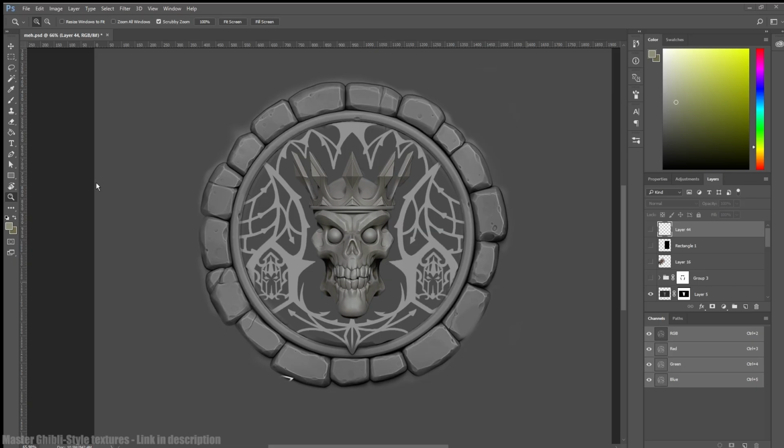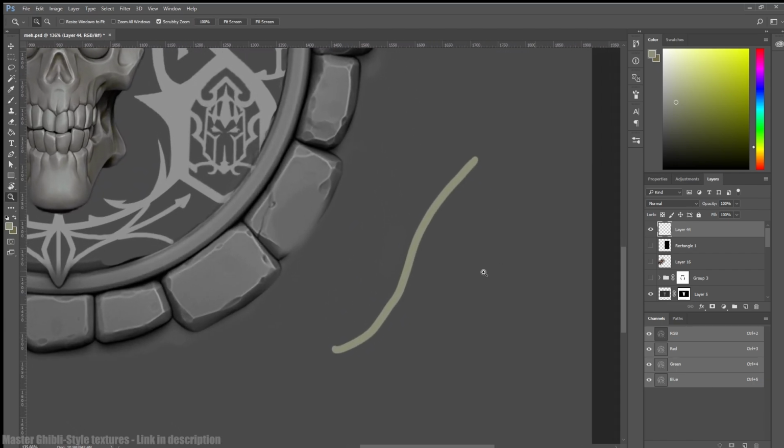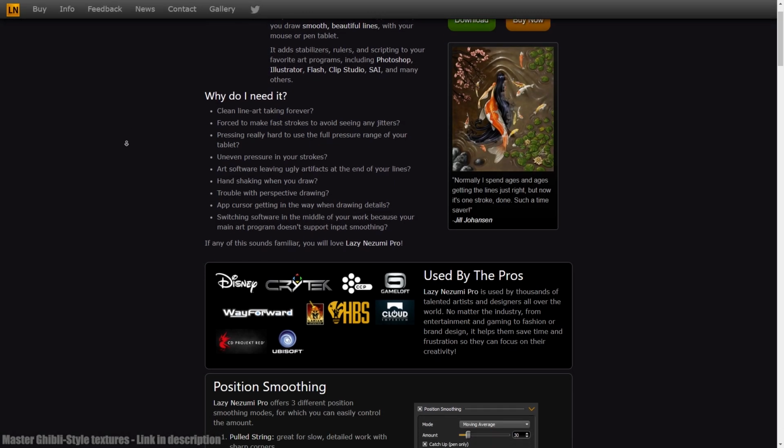The next step is the inner pedestal design. I'd like to start off by saying that if you want to try out an idea or a design, take it into Photoshop or other drawing software. Concepting in 2D is way easier to approach and saves time in my opinion. Similar to ZBrush, I have a tough time with smooth lines in Photoshop. However, there's a tool out there that can help smooth things out. I personally use something called Lazy Nezumi.